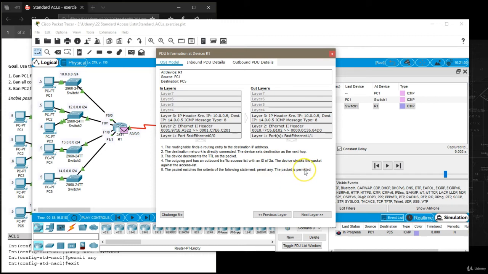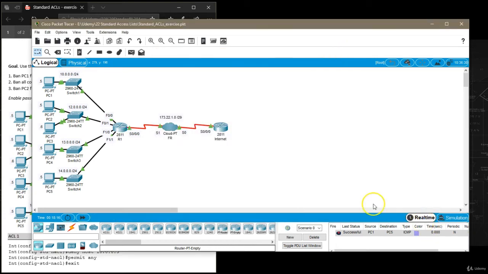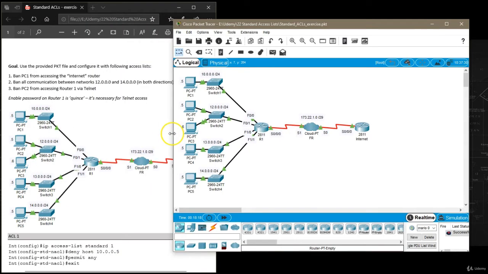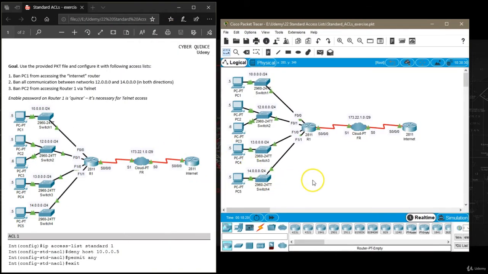The packet is permitted. You can see here that all packets have to be compared to all of the rules inside of an access list, all of the rules before the rule that is matched, right? Okay, that's it for the second task. Let's move on to our third task.